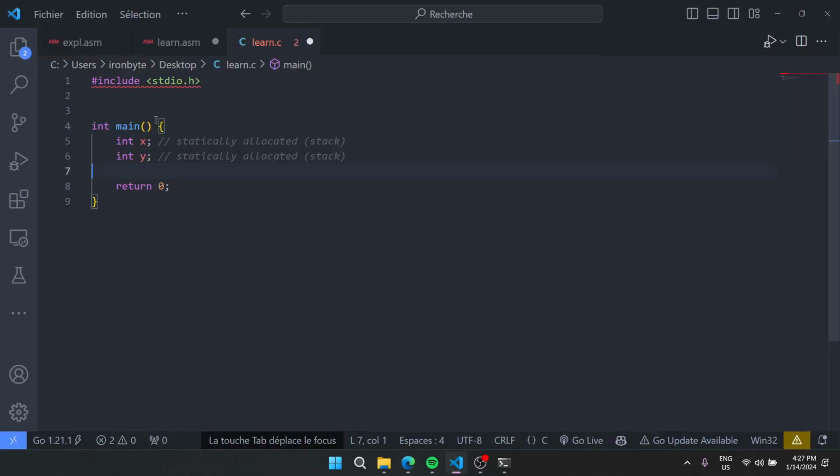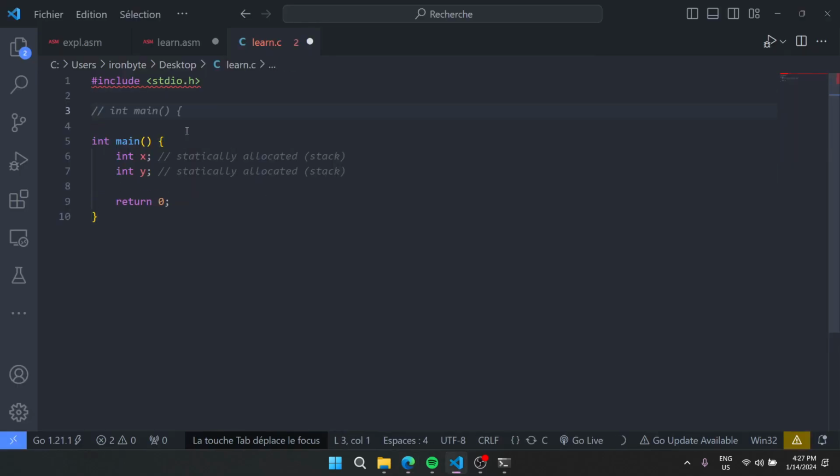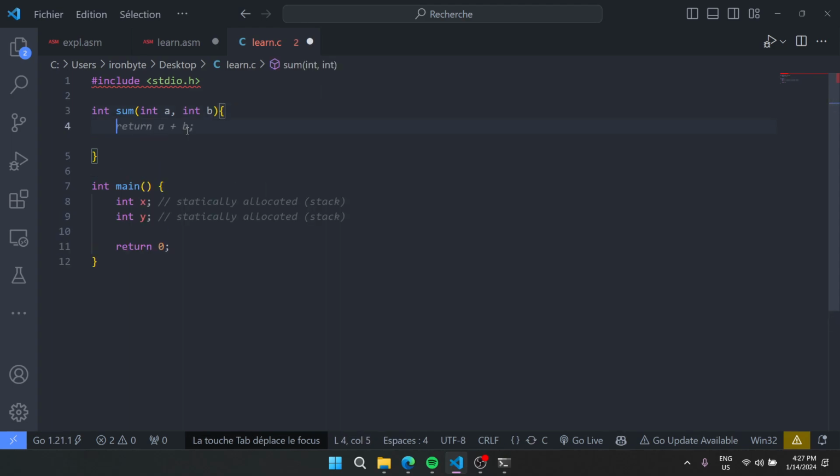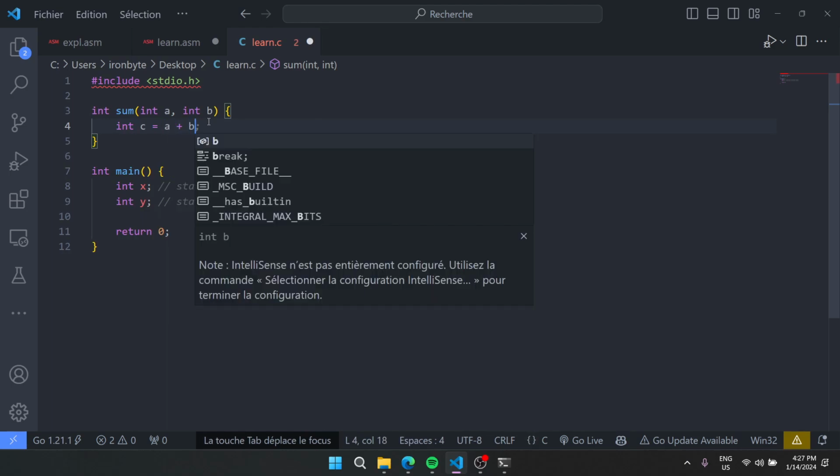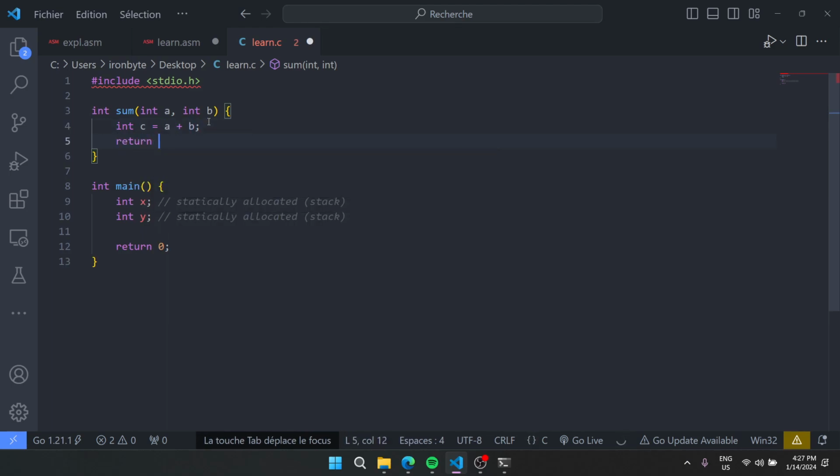Let's suppose we have another function outside of the main, which is called, for example, sum. Sum is going to take int a and int b, two integers, and it's going to return the sum of these two elements. It will do that by adding them into another variable called c, and then it will return c.